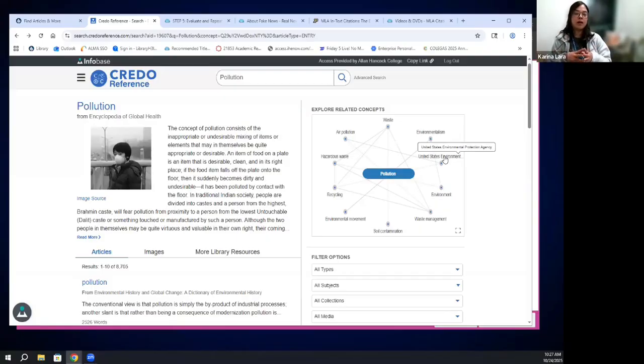And maybe you want to talk about specific legislation or policies that are trying to mitigate pollution in our cities or environment. There's also waste management. So if you want to talk about that in a specific paragraph or section, that could be helpful. So really, this mind map can help you brainstorm potential subtopics that you might want to cover in your research.